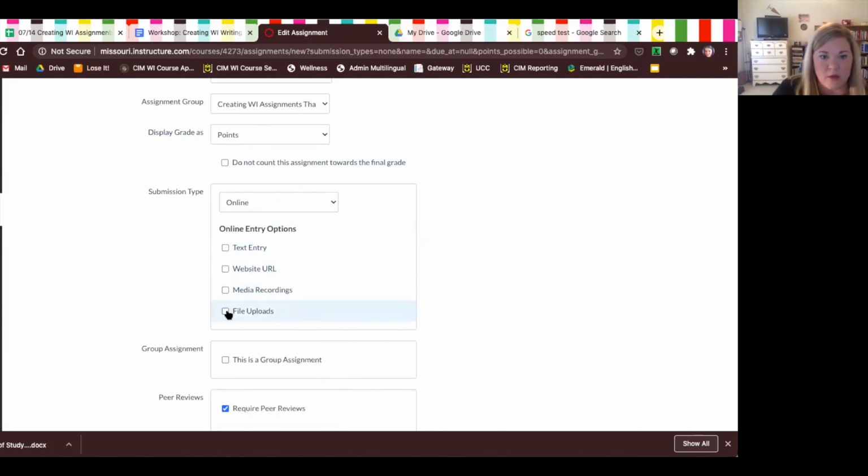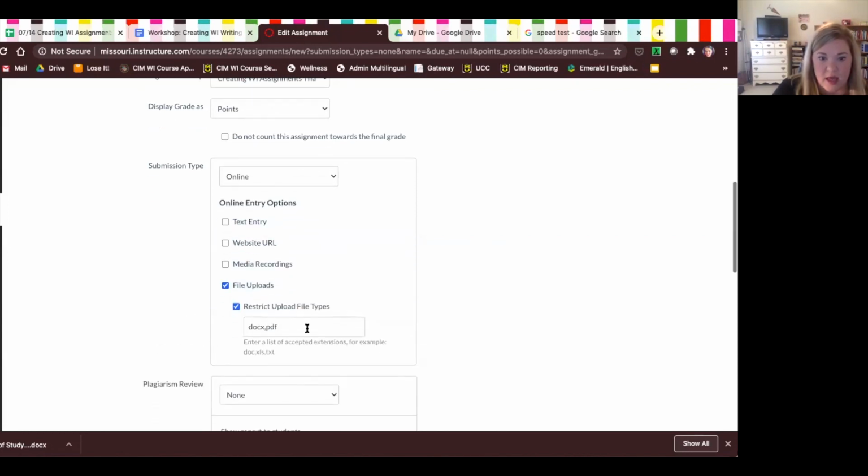So I always do file uploads, and then I almost always restrict it to the programs that I have on my computer, which is Microsoft Word and PDF. Both of those will allow you to interact with the text in whatever way that you want to in the SpeedGrader, which we'll show you here shortly.